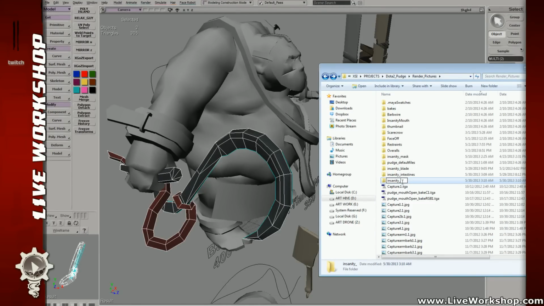Gut hook. Oh, look at it. Both of you guys had the same idea at the same time. Insanity Gut Hook. Got a good ring to it. Eviscerator.